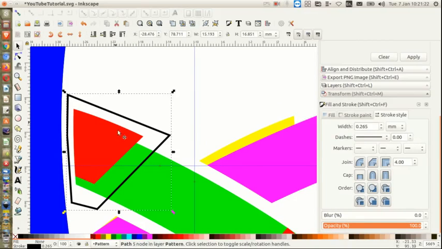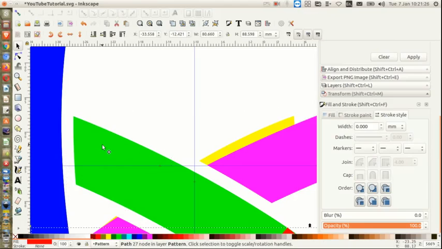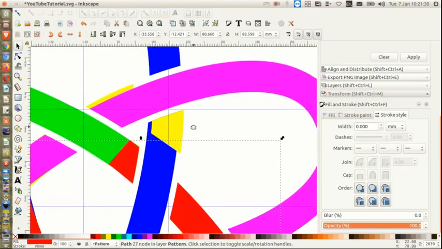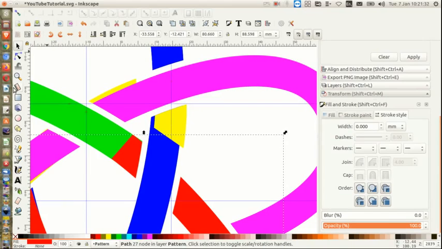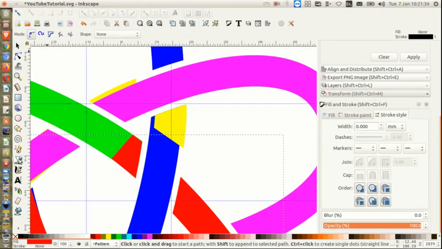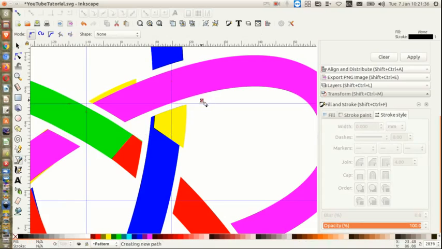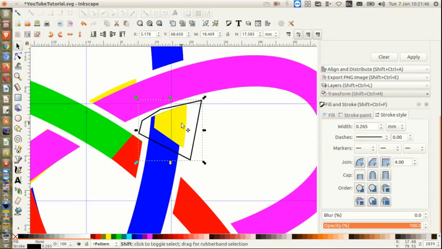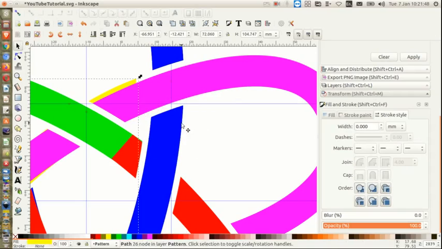Get the select tool, hold shift, select that, control minus. I've got this yellow patch over here. Bezier tool, draw around. Select tool, hold shift, click on that, control minus. Another red patch here.